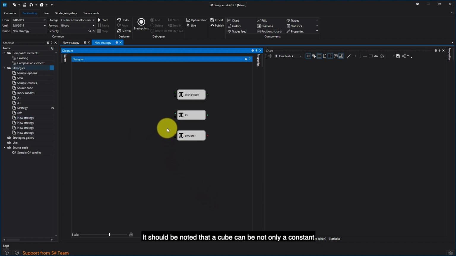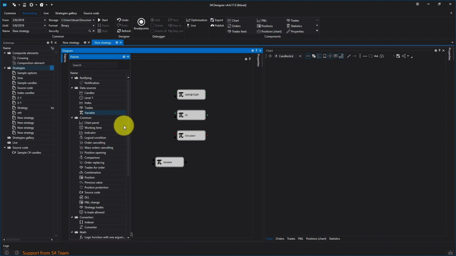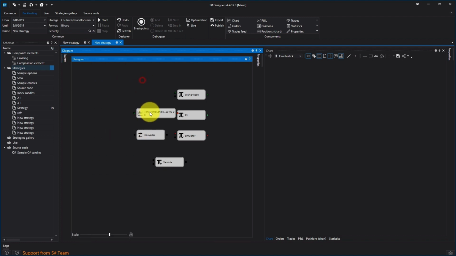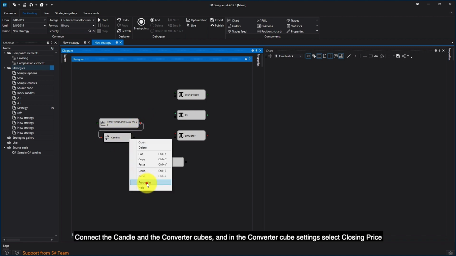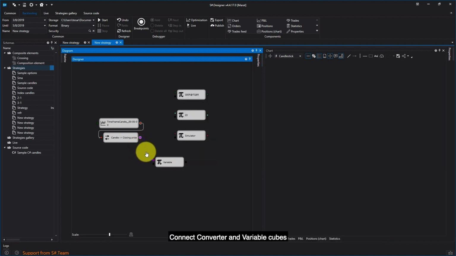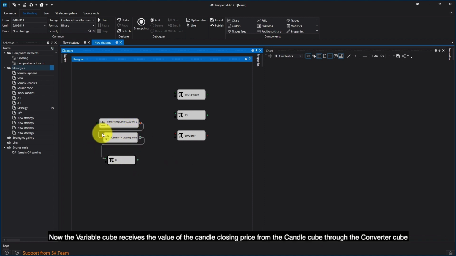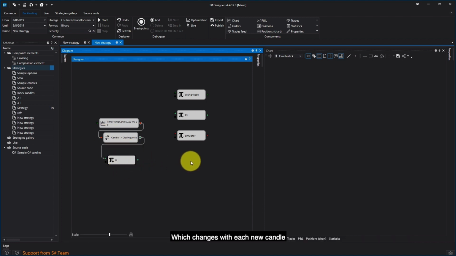It should be noted that a cube can be not only a constant, but it can also store and pass data received from other cubes. Take the variable cube, candle cube, converter cube, connect the candle and the converter cubes, and in the converter cube settings, select closing price. Connect converter and variable cubes. Now the variable cube receives the value of the candle closing price from the candle cube through the converter cube, which changes with each new candle.